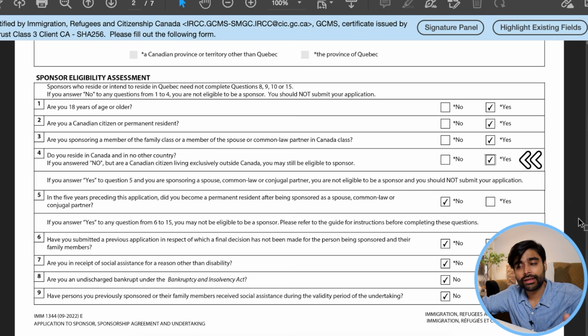Then do you reside in Canada and in no other country? So this simply means at the time of submitting the application, where is the sponsor living? So obviously you have to be living inside Canada as a permanent resident of Canada to be able to do this. So you will be selecting yes. If you're a Canadian citizen and living in Canada, then you'll still select yes. But let's say you're a Canadian citizen sponsoring your spouse and not living in Canada. Let's say you're living outside of Canada at the time. So you will have to select no, and you can still sponsor because you are a Canadian citizen. Keep in mind, as a permanent resident, you cannot sponsor your spouse from outside Canada.